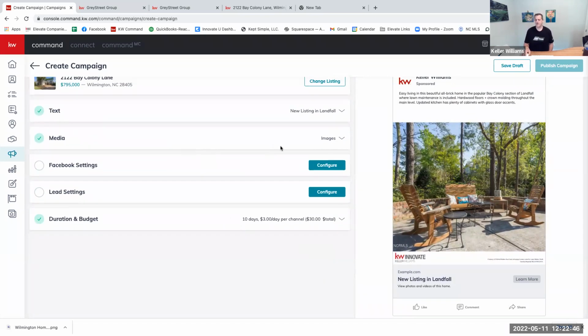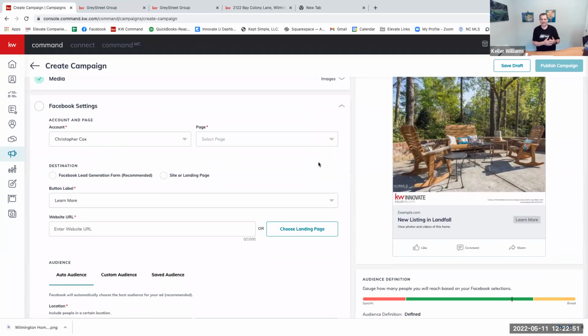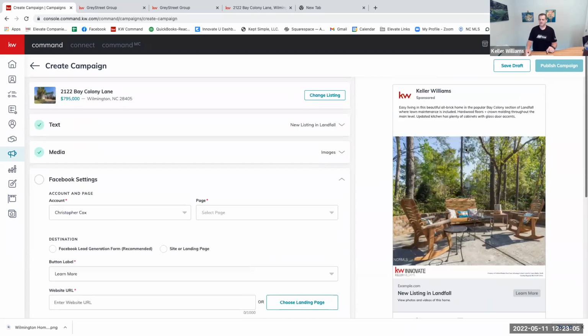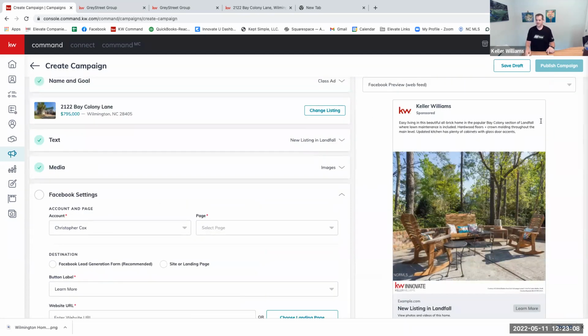So now we're going to go into Facebook settings. So Facebook settings is where we're going to tell it which page that we're going to promote it from. So as a side point here, you must have a business page associated with your personal account to be able to run a Facebook ad with Command. So that is what's going to show up here in this ad here. So again, I have my account connected. You go to select which page you want. I'm going to go ahead and say Gray Street Group.